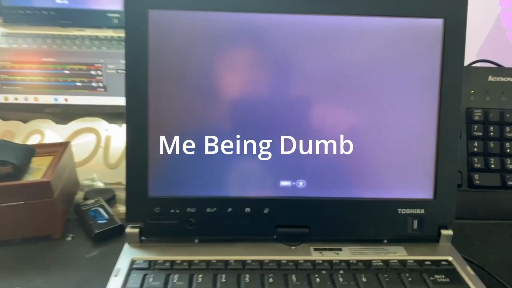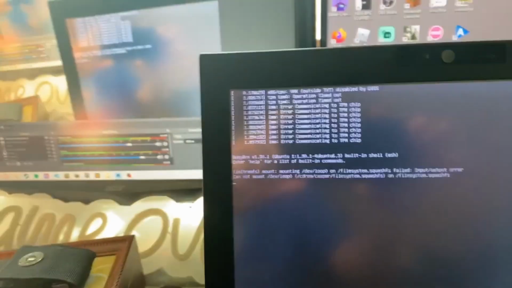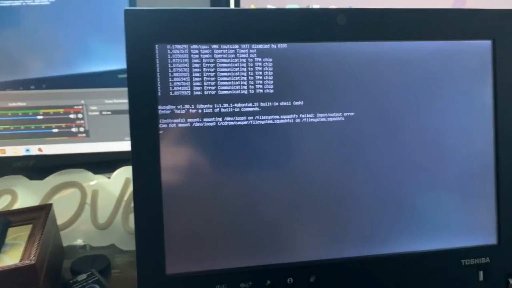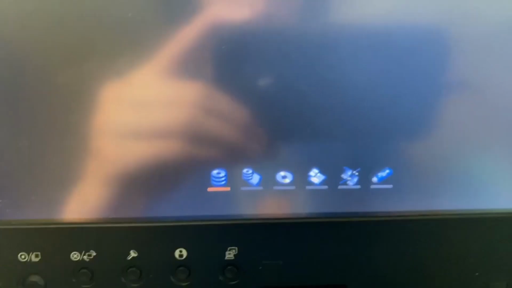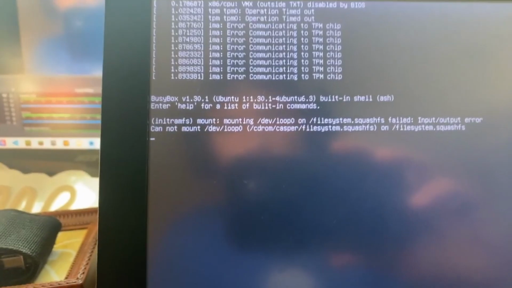Boot order, USB. That's an error code if you can't tell. I have no idea what it means. I still don't know what it means, even after. Okay, so this is my second try with installing Ubuntu. That has to mean something. Cannot mount.